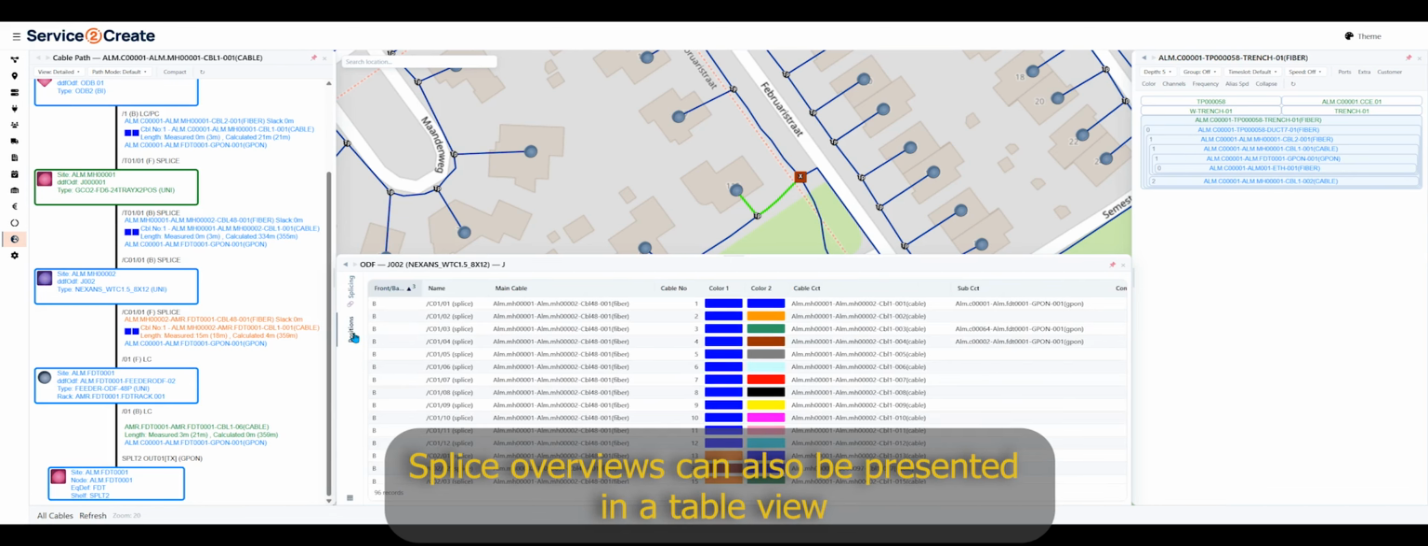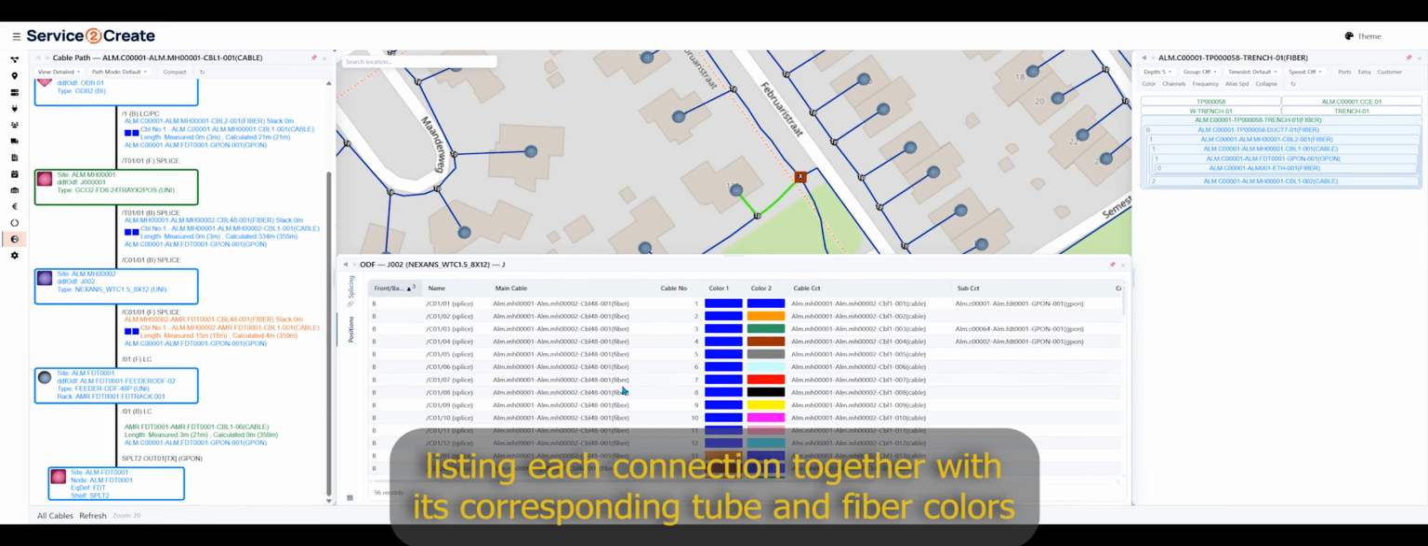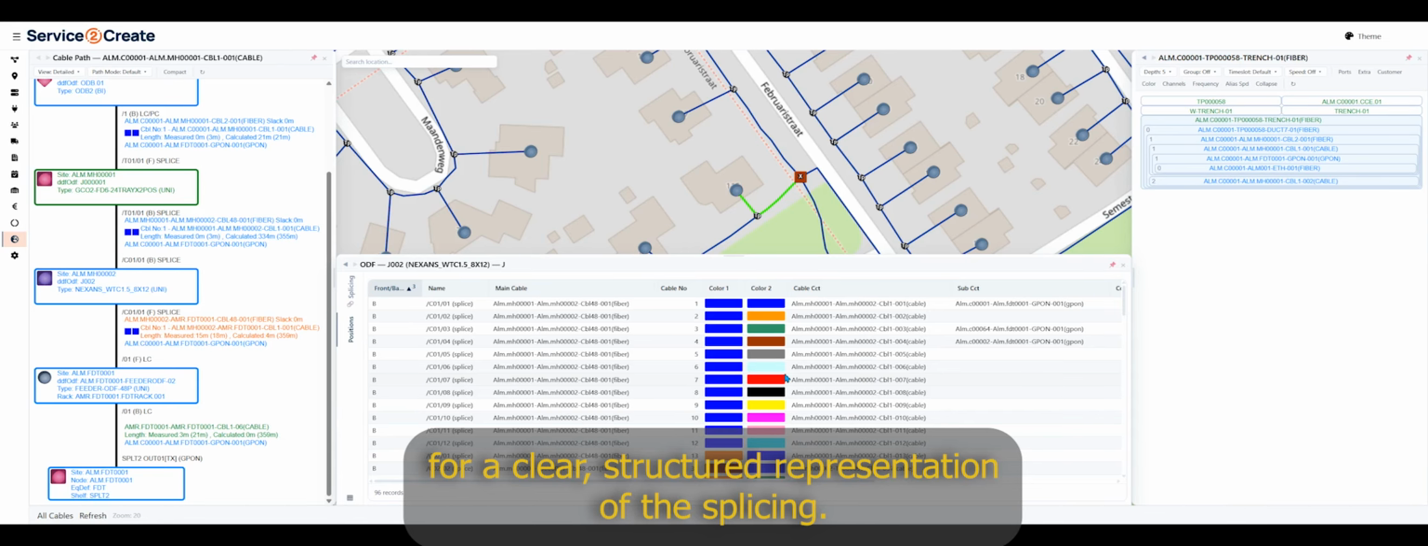Splice overviews can also be presented in a table view, listing each connection together with its corresponding tube and fiber colors for a clear, structured representation of the splicing.